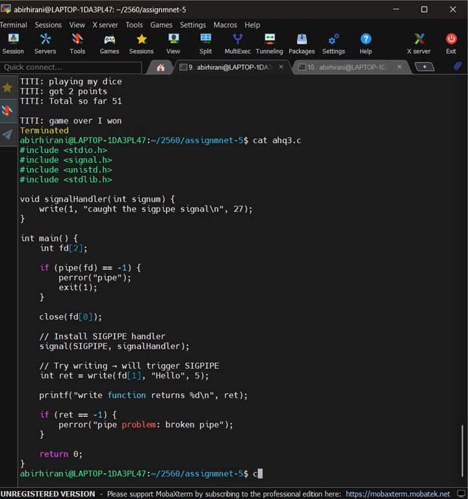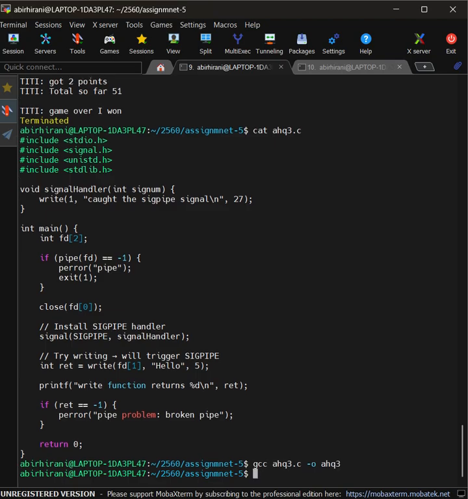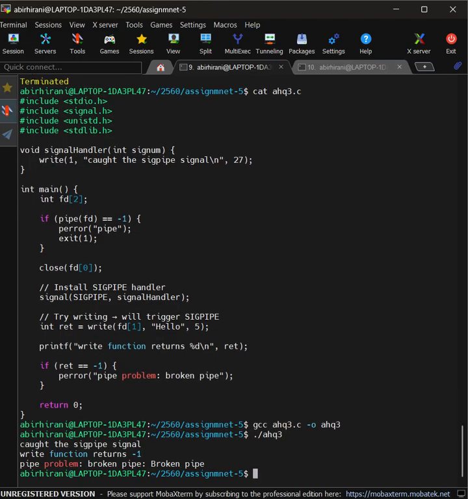So now we will run this. As you can see, it says called the SIGPIPE signal. Write function returns -1. Pipe problem, broken pipe.